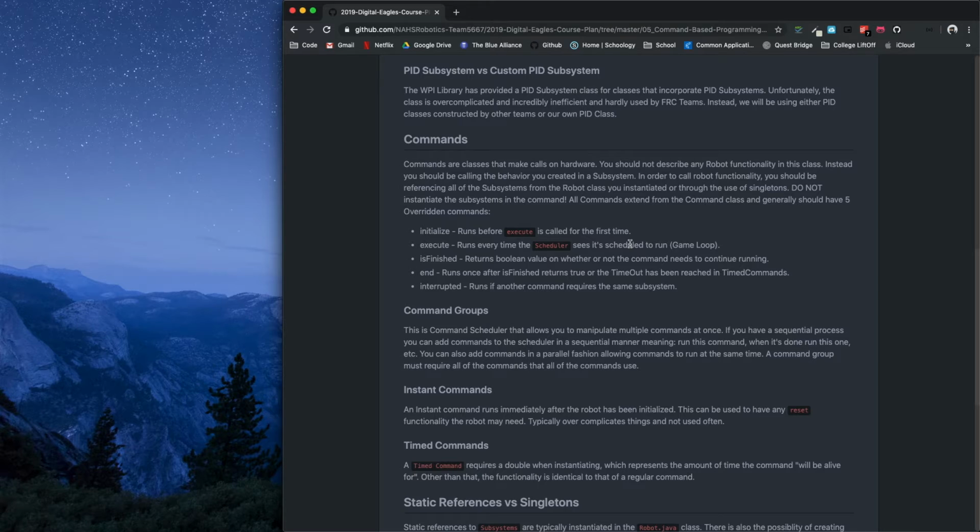So if there's something that you need to be running the entire match, that should essentially return false. But if you have, say, for example, a command that just raises the elevator to the first level, that command would be over as soon as you make it to that level, and you no longer need that command because you're already there. So that's when it would kill itself. So you'd basically be saying, is my current encoder count at some level, and if it is, then return true, and that would of course kill the command.